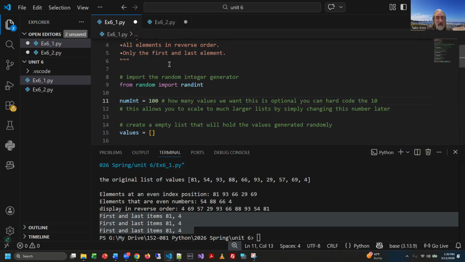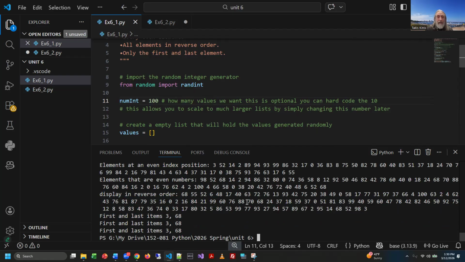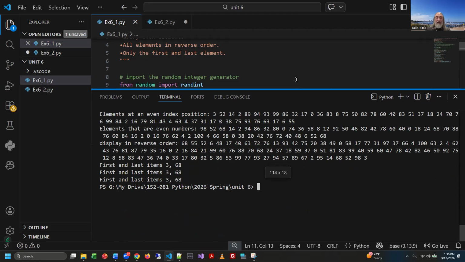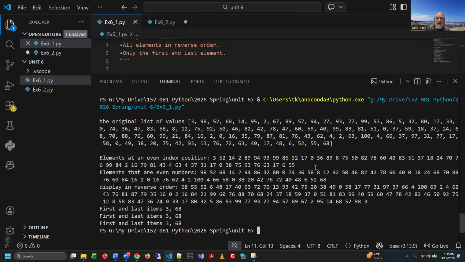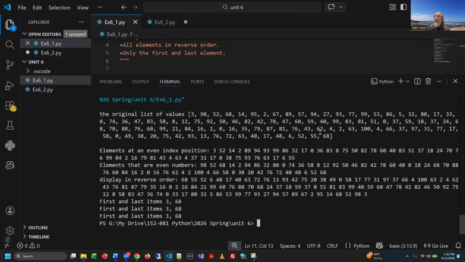Watch what happens with this. Control S, run, look at that list, right? And maybe you guys aren't even seeing it all. There it is. Here's the original list, 100 numbers. Numbers at even index positions, numbers that are even, display in reverse order. If you want to double check it, go for it. First and last number, all 3 different approaches.